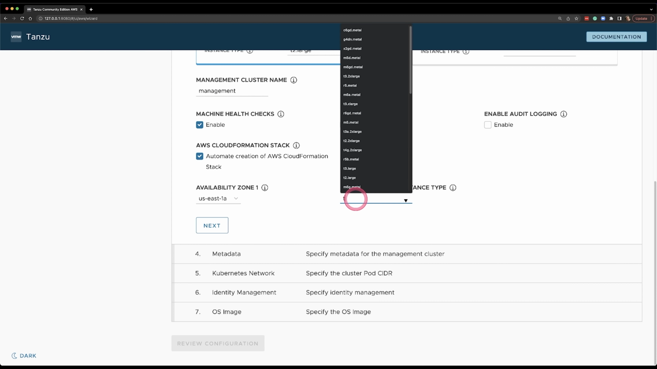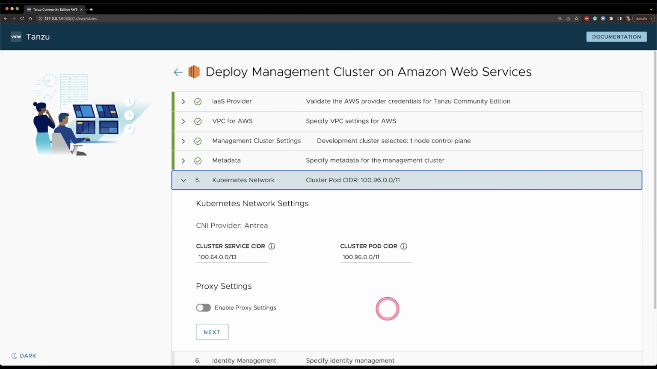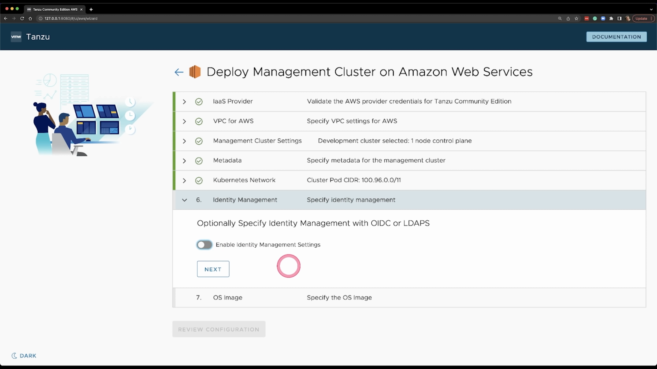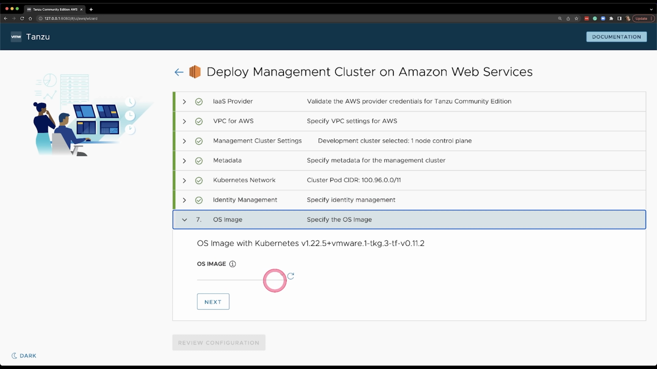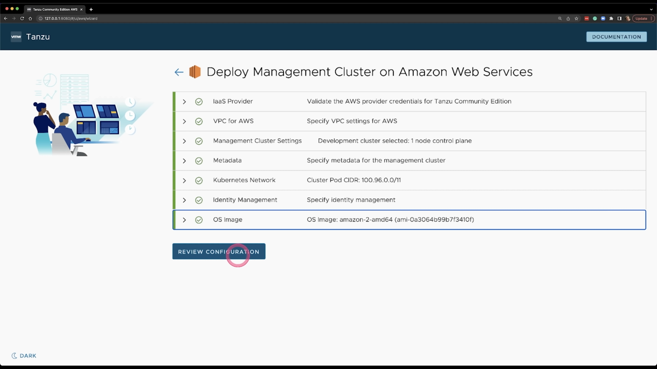So I will fill in all the fields over here as well. Go through metadata and Kubernetes network. And in identity management, I will disable it because again, this is a demo. And in a real world situation, you should probably keep it enabled. And I will choose the OS image that depends on the provider. In this case, it's Amazon, so 2 images available. And then I will click next and review the configuration.